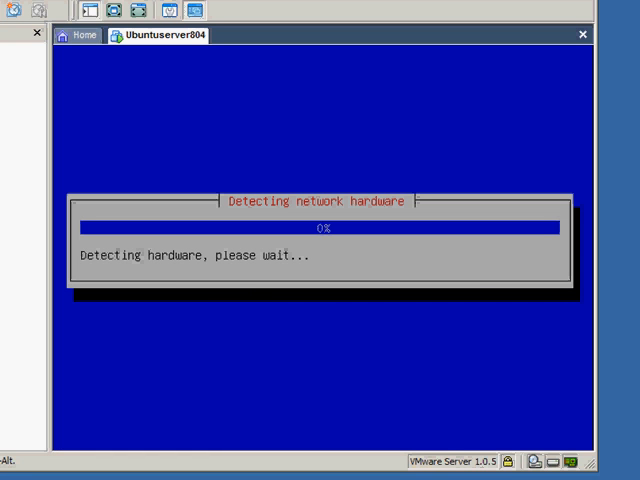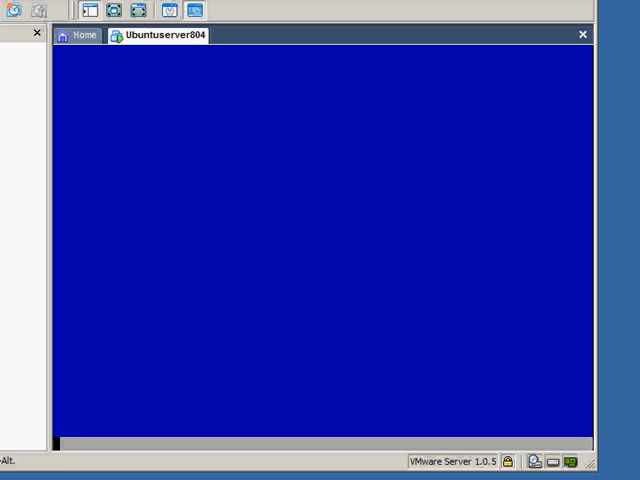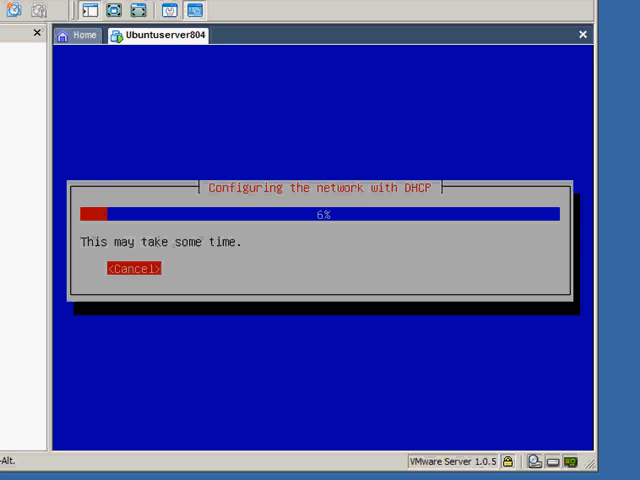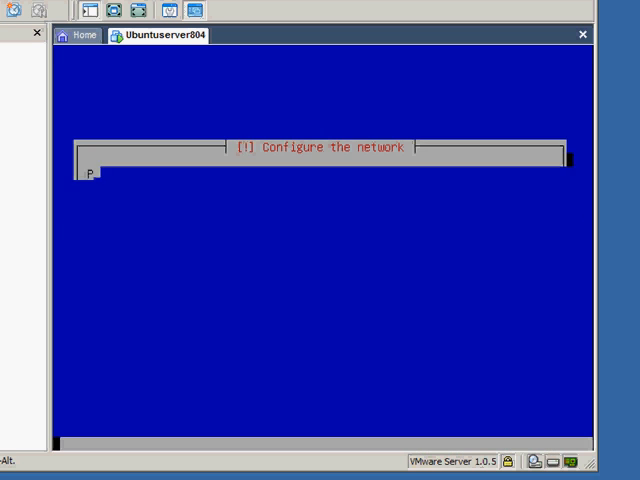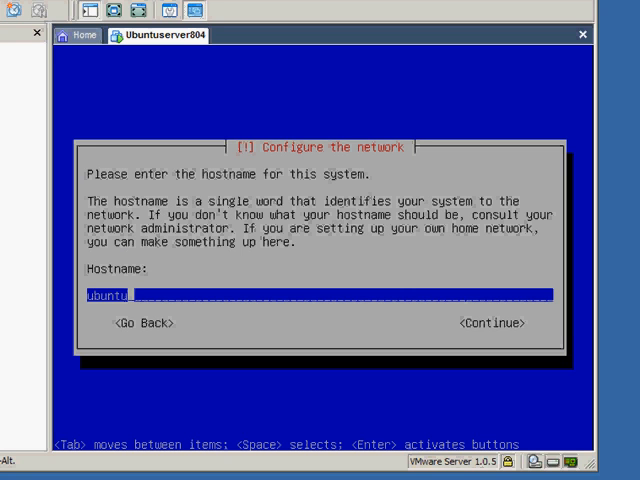Here's where it's detecting the network hardware. If it fails at this point, that's where you may need to go back and reset it to network address translation or NAT until you figure out what the story is. Here it's trying to configure the network with DHCP. I know it's going to work on my system, but if that fails again, go back and reconfigure it to NAT. That should get you through the installation, and then you can figure out what the problem is.